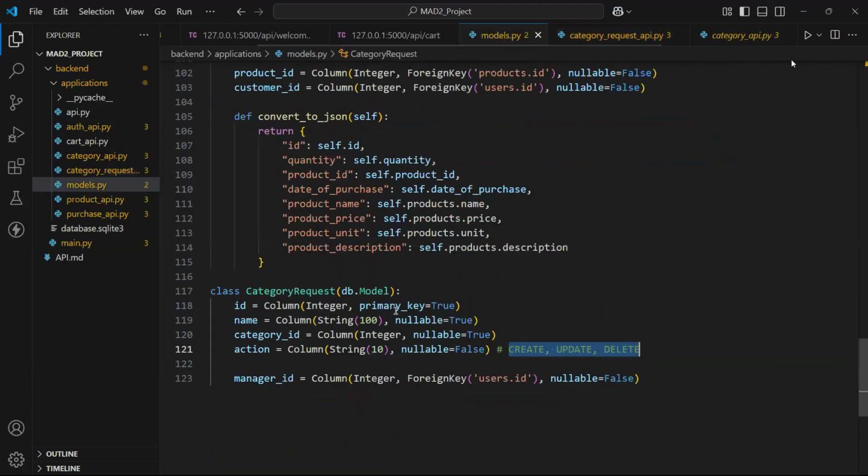So if we come here, we have given nullable to true, so the fields can be nullable. So if we are doing a create request, we will give the name only and action as create. If we are doing update, then we will give the name, category ID, and action, all the things. And if we are doing a delete, we will give the category ID only and action.